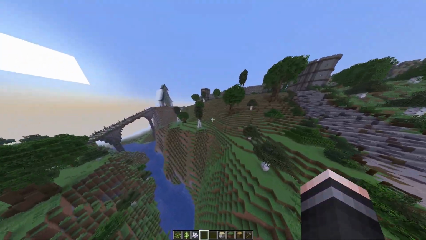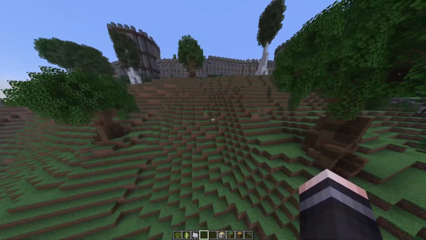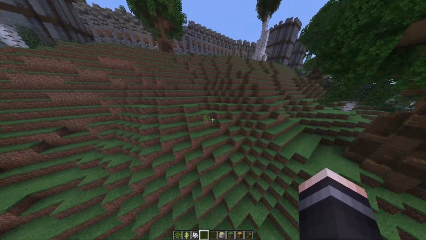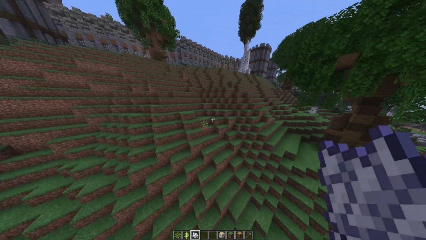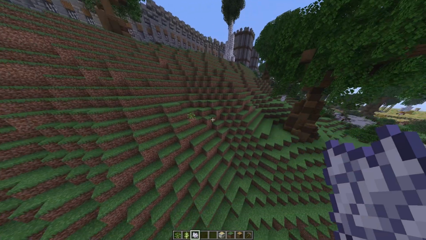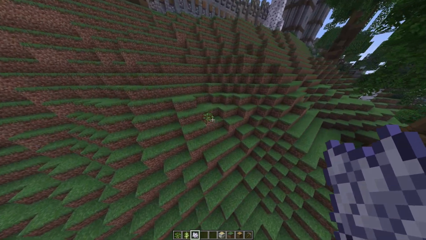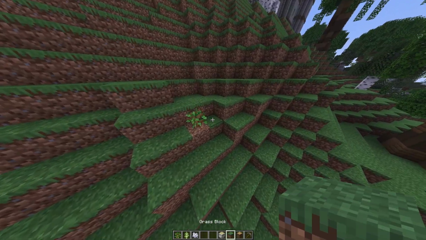And in my opinion, I think this is a very good place to have a little bit of a bigger oak tree. But if you just bone meal it like this, you don't really get the choice of if it becomes a big tree or if it becomes a small tree. But there's a little cheat code you can do.